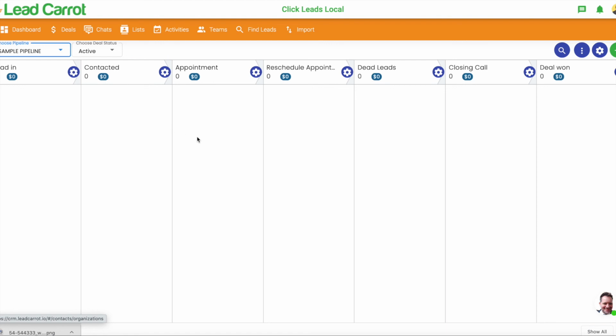So this has been Angel Talamantes, Click Leads Local. This is how you work the Lead Carrot pipeline. There have been a lot of changes. Ross is always working on Lead Carrot, as well as Andre, who you can see in the corner here, are always working on the aesthetics of Lead Carrot and some of the features as well to help people with leads and follow-ups.